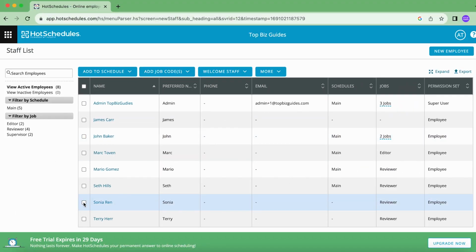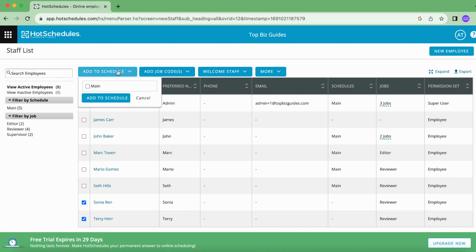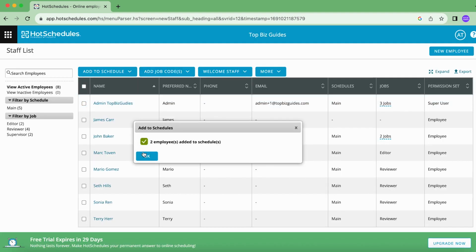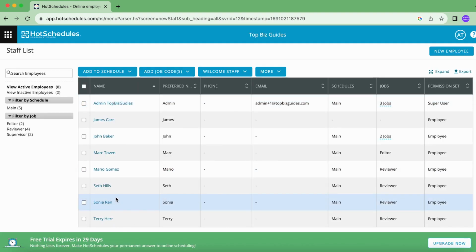Now in order to add the schedule, it's the exact same process as well. So we'll click add to schedule here at the top, select the relevant schedule, which in this case is only one, and then click add to schedule. That's it. Now we'll be able to assign both Sonia and Terry to the relevant job in the relevant schedule.